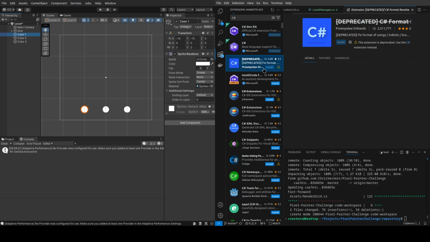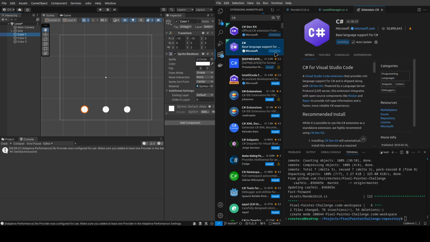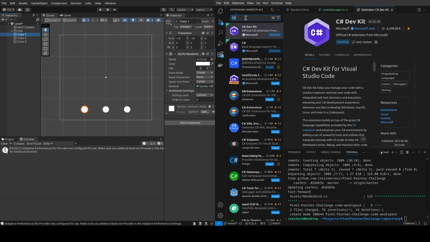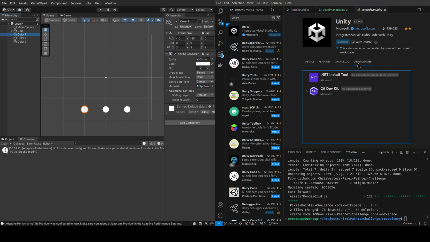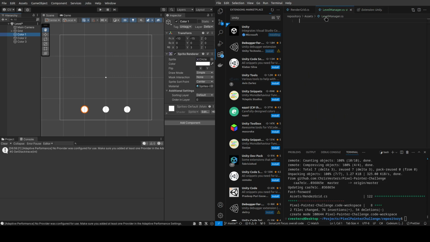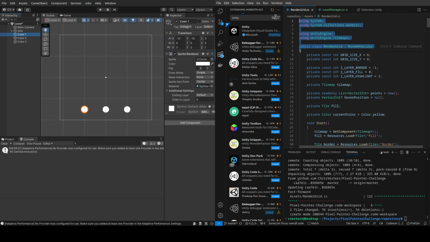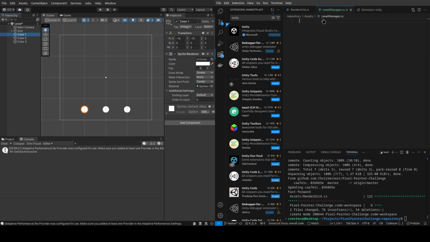Okay, so this is also being installed. That's because the Unity extension probably depends on it, yes. The Unity extension dependencies. Nice, good. Okay. In the meantime, copy paste some stuff. And this becomes the level manager.